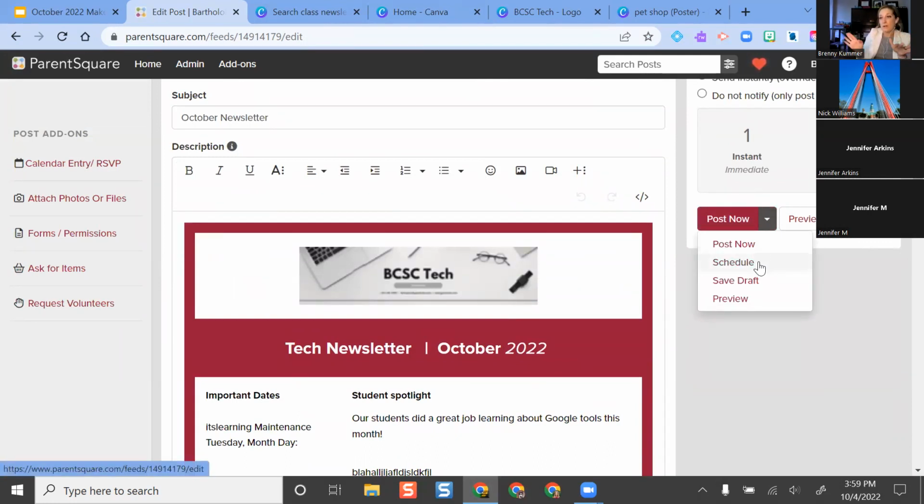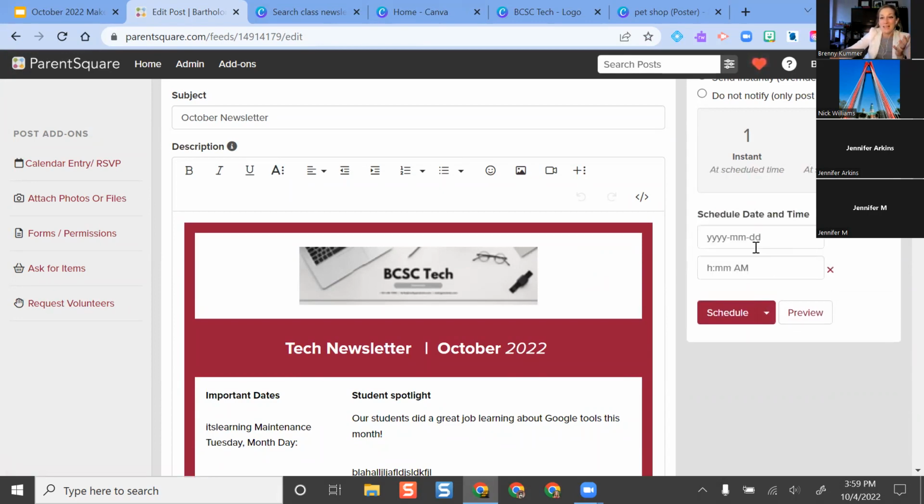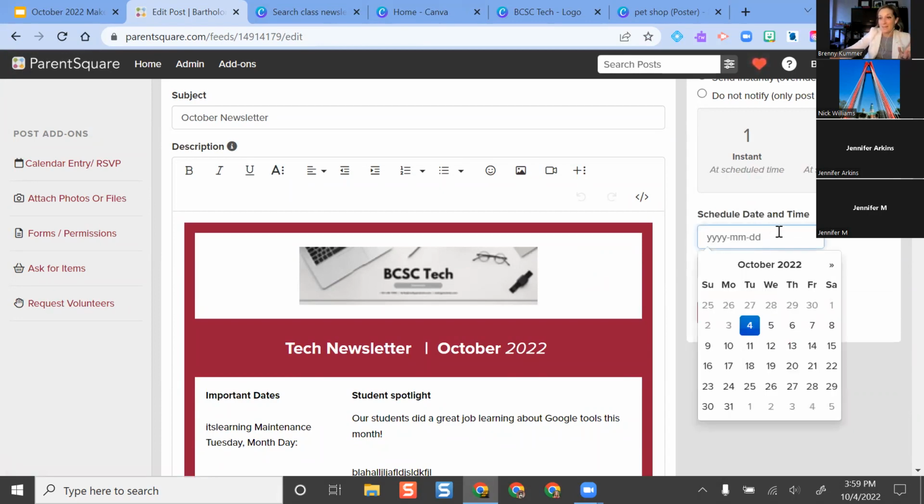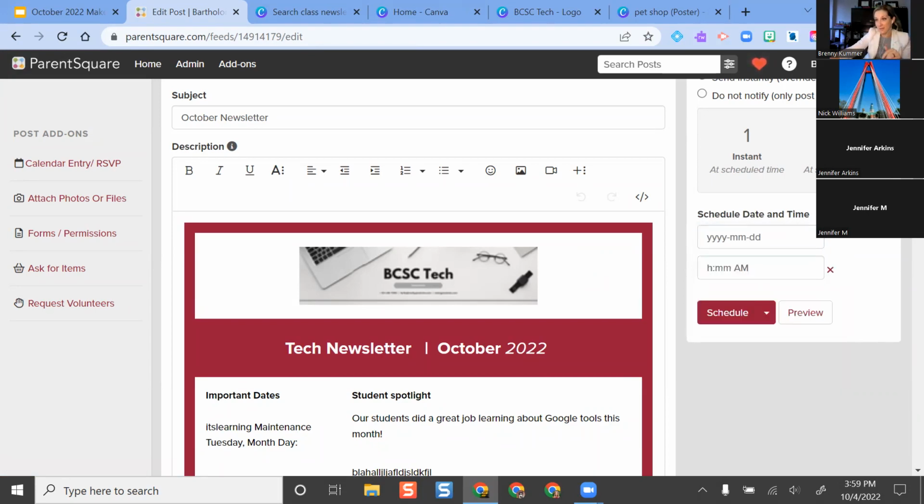So if you are working ahead and just know that on Fridays is when you want to send out your newsletter, or maybe it's first thing on Monday mornings and you worked on it on a weekend or on a Friday, whatever have you, I can do schedule and select the day and time that I want this to be delivered to families and go out. So you have some options there as well.